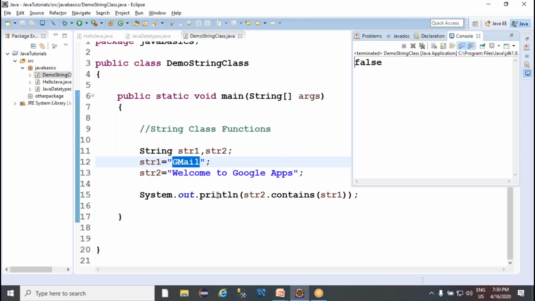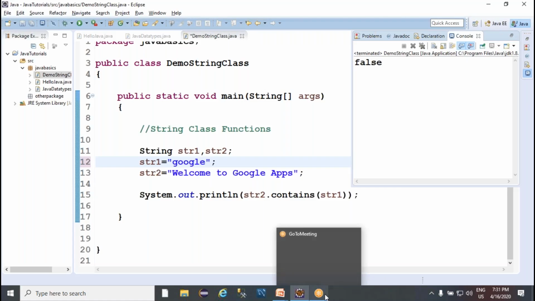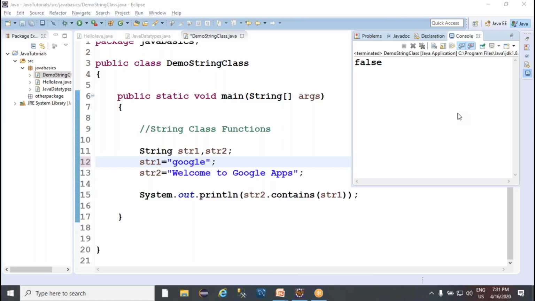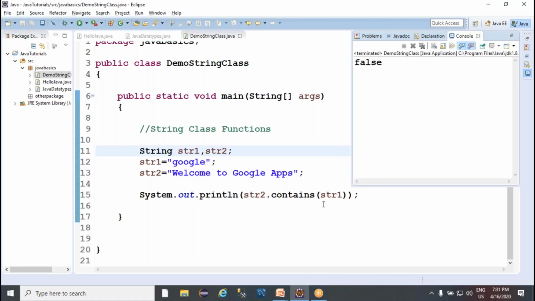Now I'm giving Google. When I run this code, what is the output we get? You give me the answer in the chat box. False. Why false? Because in the second string, "welcome to Google Apps", G is available in uppercase, whereas in the first string, G is available as lowercase. So definitely we'll get false. See, we are getting false.